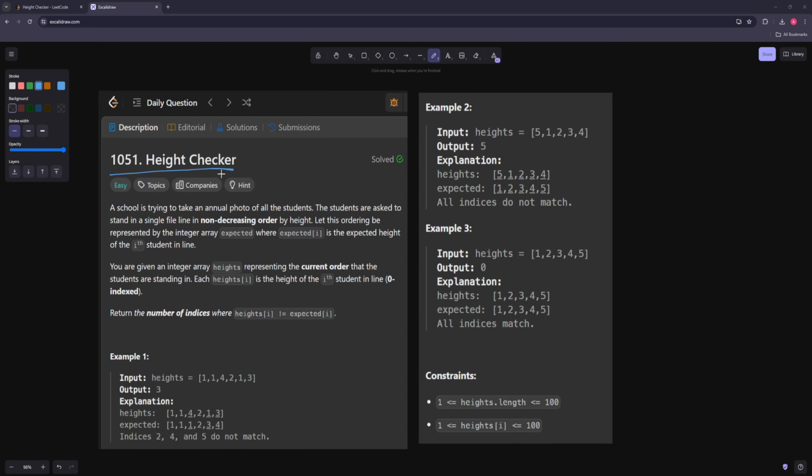In this video we're going to be working on Height Checker, and in this one you have a school trying to take annual photos of all the students. The students are asked to stand in a single file line in non-decreasing order by height. Let this ordering be represented by the integer array expected, where expected[i] is the expected height, and you're given the integer array heights representing the current order that the students are standing in. Each of the heights is 0-indexed. Return the number of indices where the height is not what is expected.